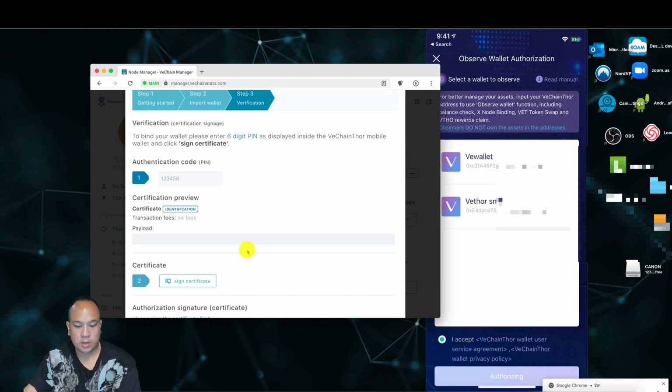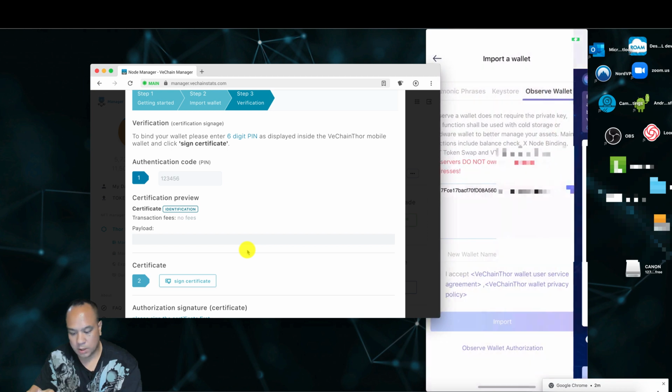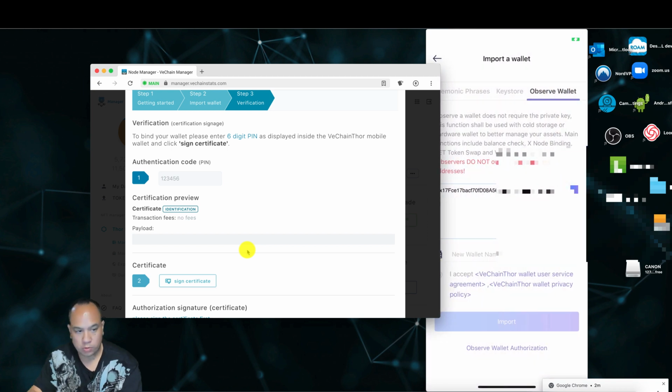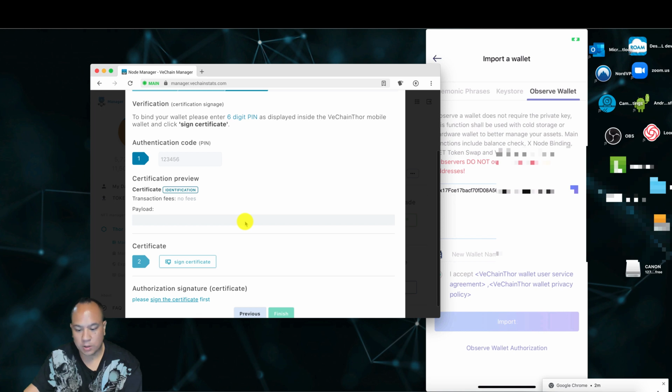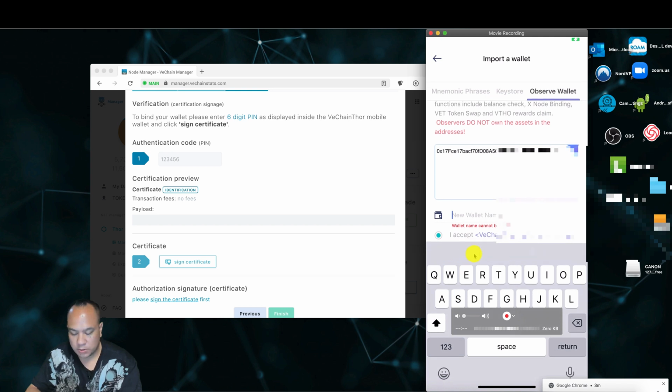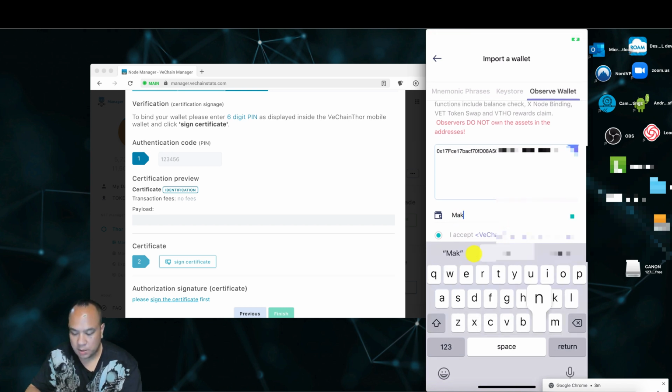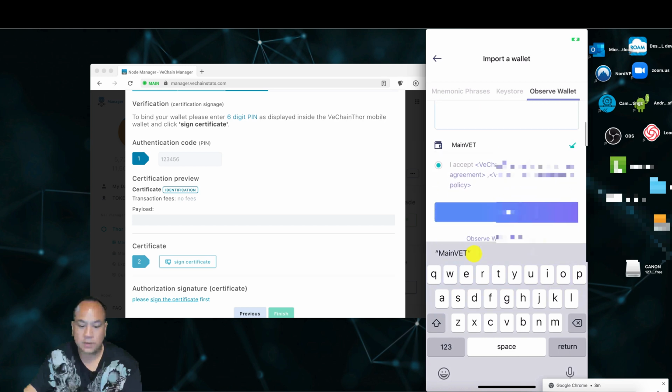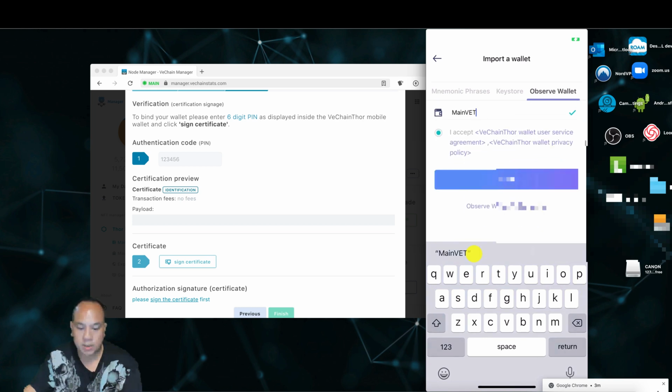Here you're going to need to put a PIN to authorize it. Let's just see how I did this before. Observers do not own the assets. We're just observing it. Sorry, here's where I made the mistake. Over here, new wallet name. I was trying to rush through this. So I'm just going to create it: main VThor, main VET or something like that. Call it whatever you want. Call it Tech Tips to Go. Call it Ron's the Man. Right, so that's it. So you want to import wallet.